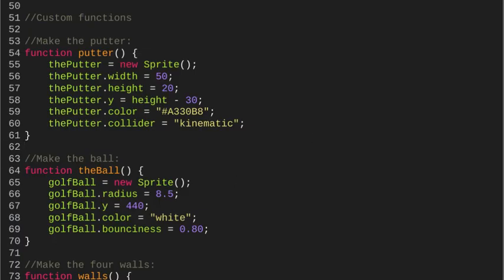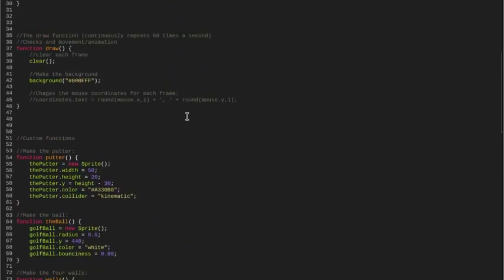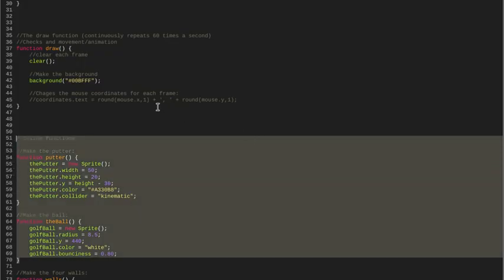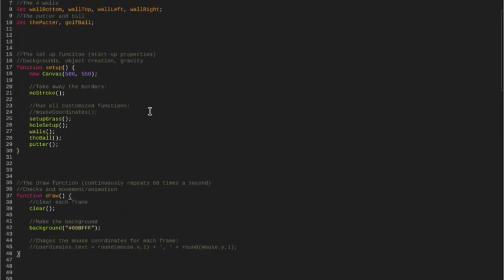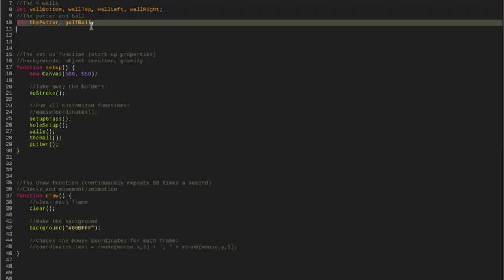Let's see if we can show more of it. Okay, so we already saw the wall code. There's the two functions. And then up here we called the functions, or we ran the functions inside the setup function, and then on line 10 we actually made those variables.